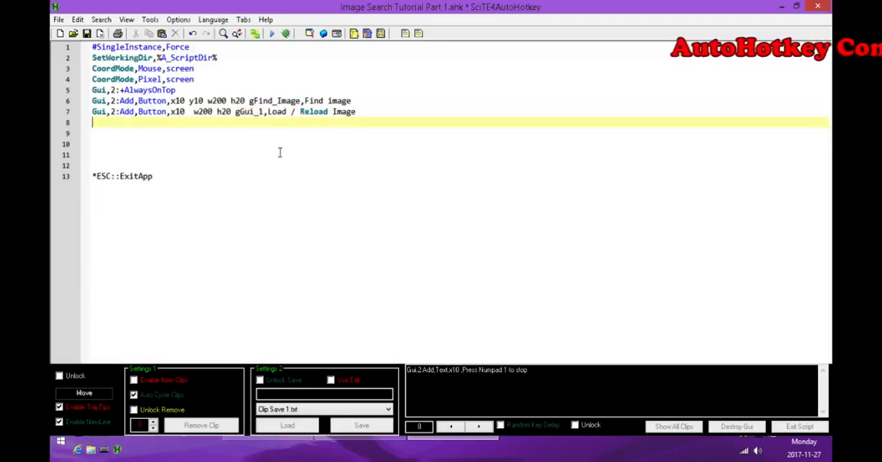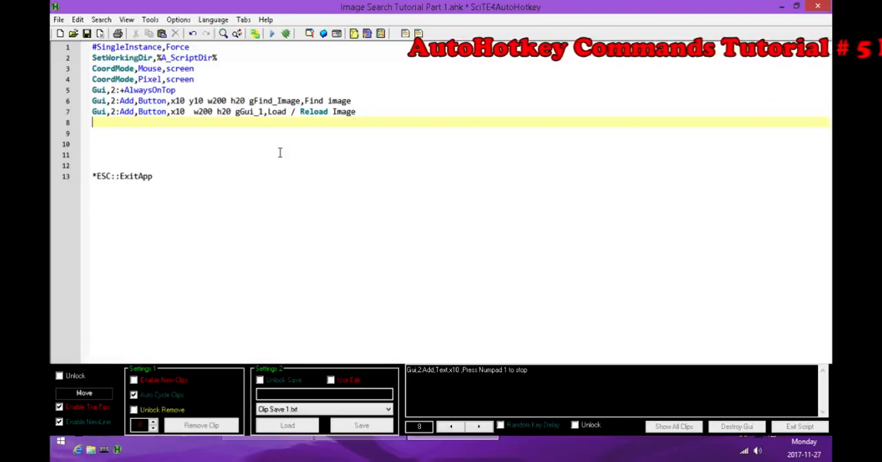The next thing is I'm going to create another little GUI that's going to have the image that we're looking for. So it's kind of like a test environment. So rather than us going to a web page or whatever, we're going to have a little GUI that actually has that. So no matter what, it's always going to be at our fingertips.